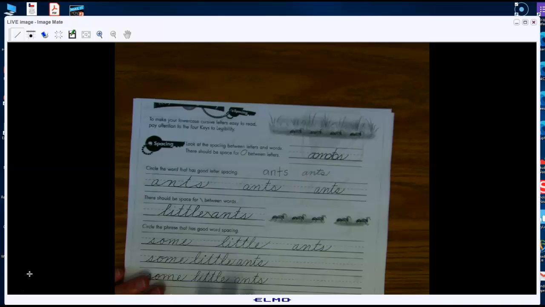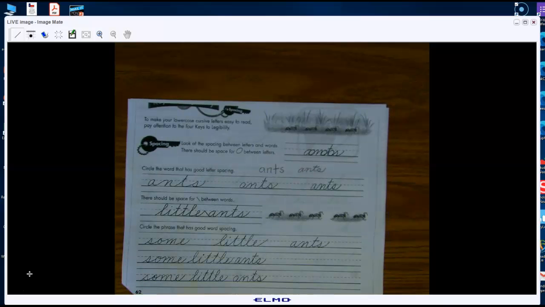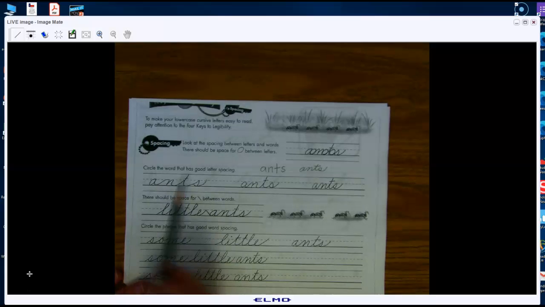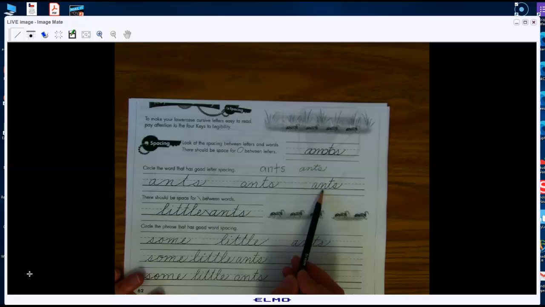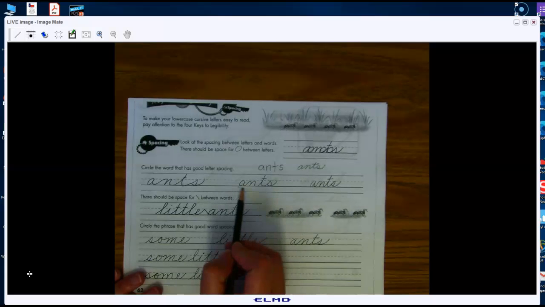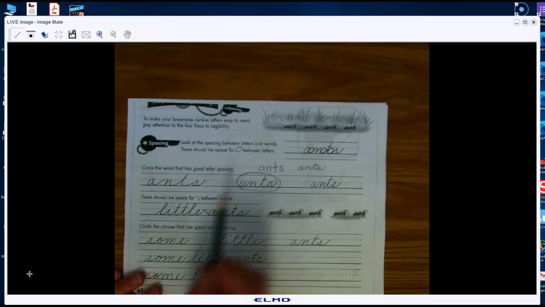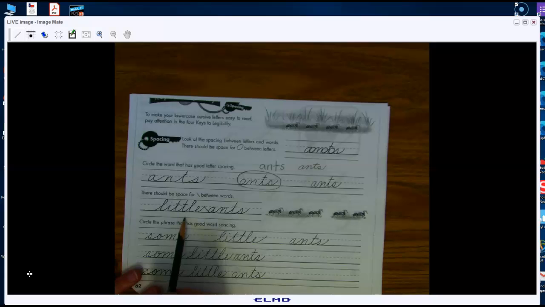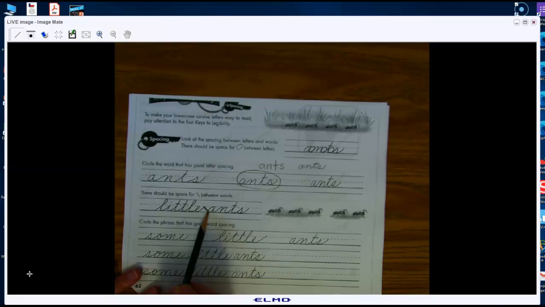Okay? So, when we are looking at words, sometimes you can make the letters too far apart. Look how far apart these are. Sometimes you can make them too close together and they squish. But this one is just right. So circle that one. Now this one says little ants. And see this? They're showing me how much space should be. Not a lot of space, but just a little. And you wouldn't draw that. That wouldn't be there. They're just showing you.